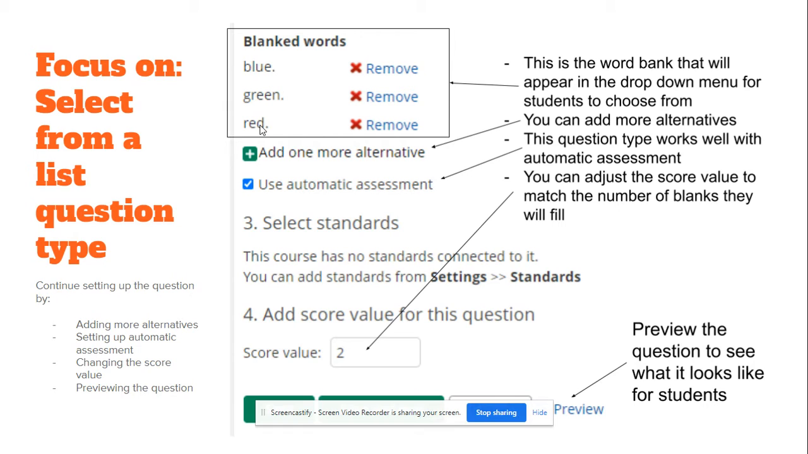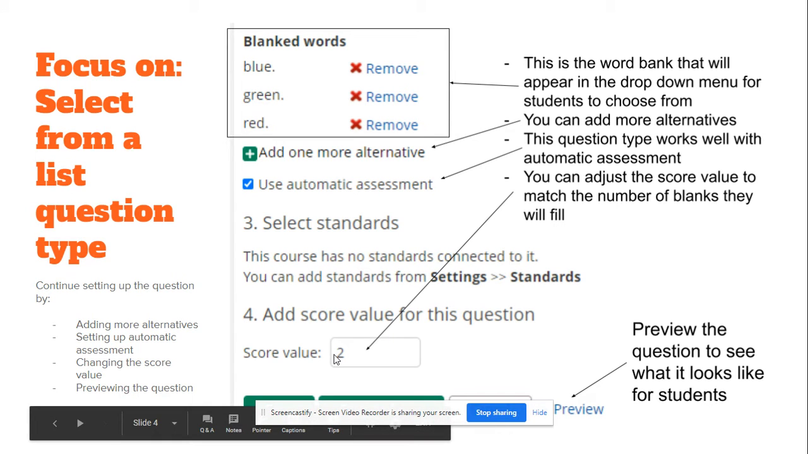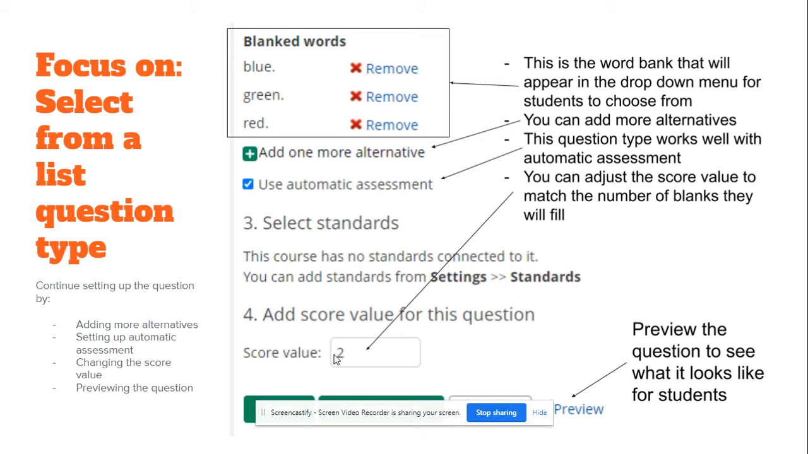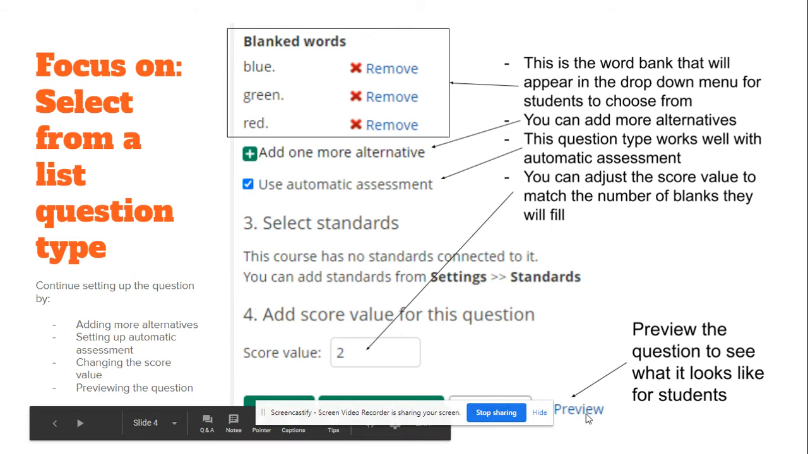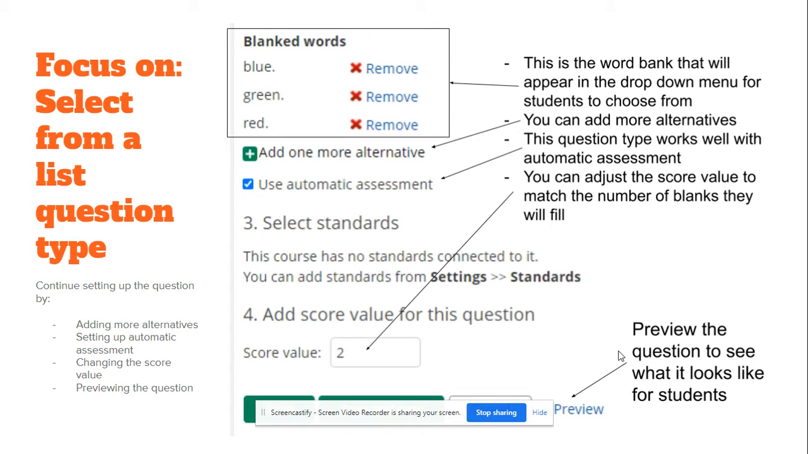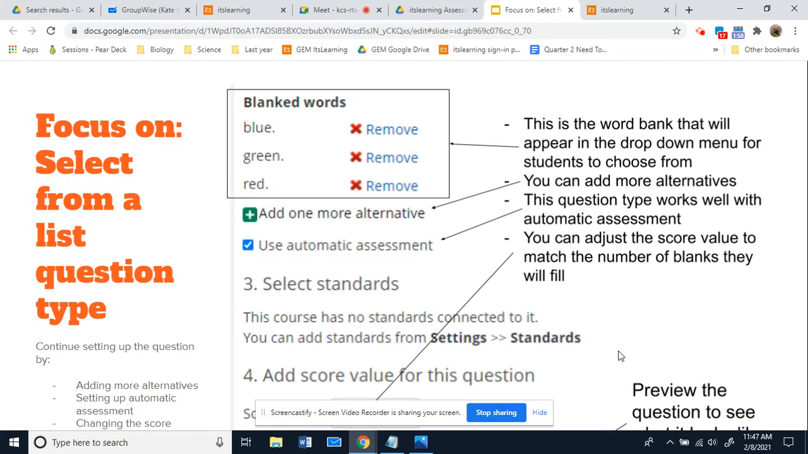So in this case, it was blue and green, and you can even add more words to the list for them to choose from. I suggest you do this type of question as an automatic assessment, and I also suggest that you make the score value equal to the number of blanks that they have to fill. Lastly, I suggest you preview this question before saving and moving on. Now I'm going to show you what it looks like on my It's Learning page.